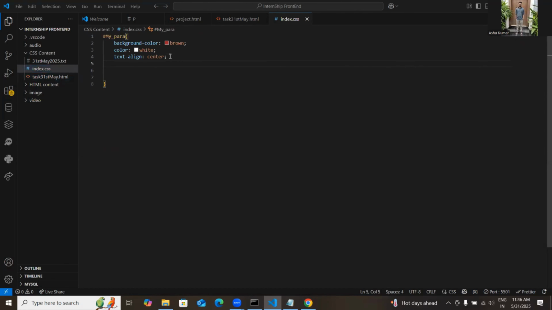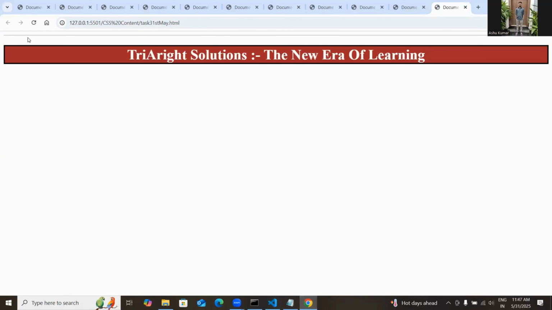So here once again I am writing border. I am writing 3 pixels solid, again black. So now let's see what happens at this point. Here we will see that the border is now getting a little bit thick, in the blackish color, 3 pixels bold also.